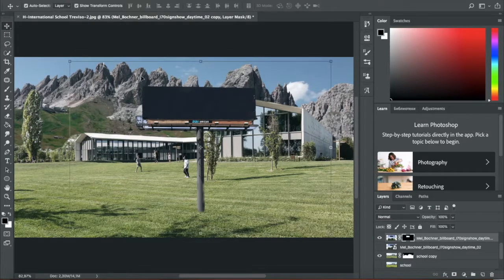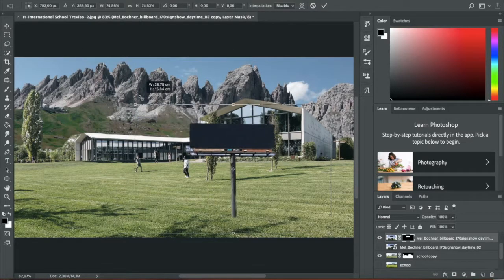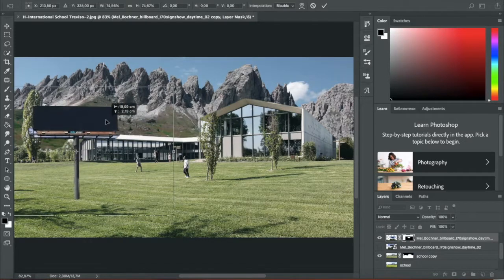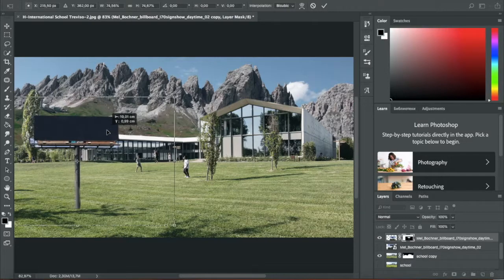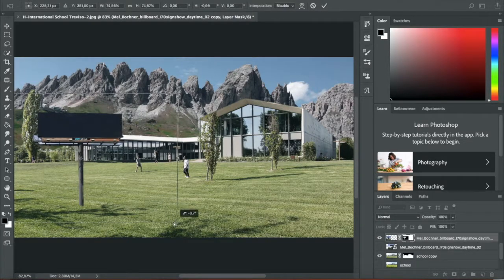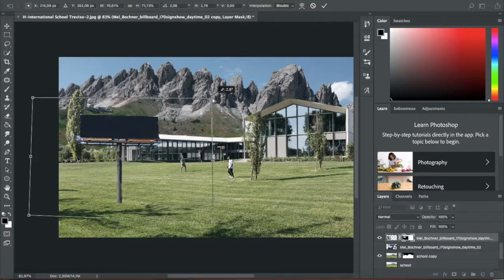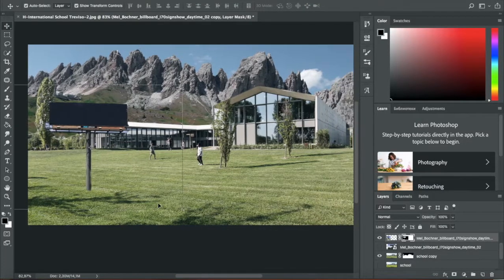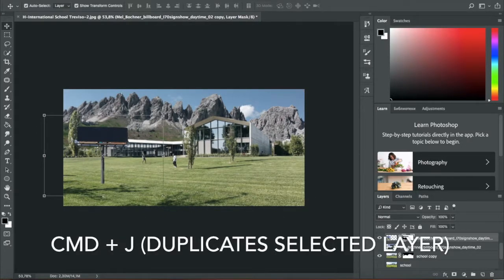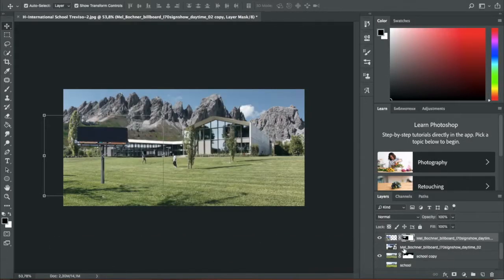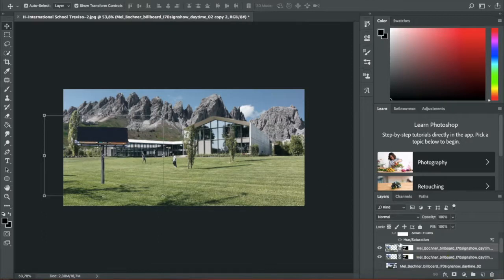Now with the move tool, I'm going to make it a little bit smaller, holding shift here, and I'm going to just stick it anywhere, I don't care. The purpose of this is I want to show you how to add shadows. Okay, just let's leave it like that for now. And then how do we add a shadow to this? Easy. We press Command and J with that layer selected.